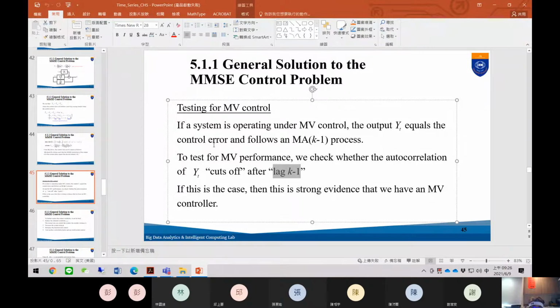Let me say it again. Once the output is going to follow the moving average, we test the autocorrelation of the output, and yt should cut off after lag k-1. If this is true, the controller is working properly, and the output will follow a moving average. If this is true, you are done. If it is not, there must be something wrong with your controller. For such a case, this is strong evidence that we have a minimum variance controller.